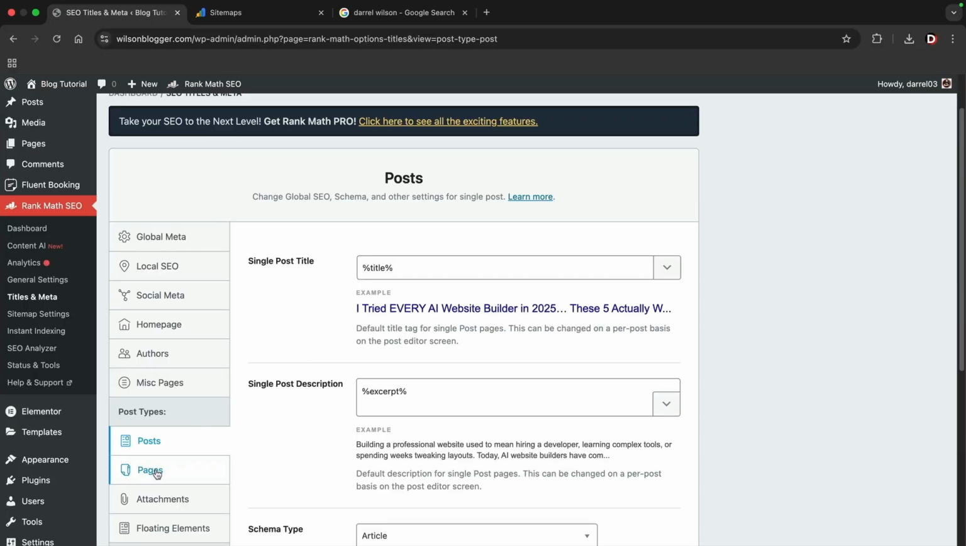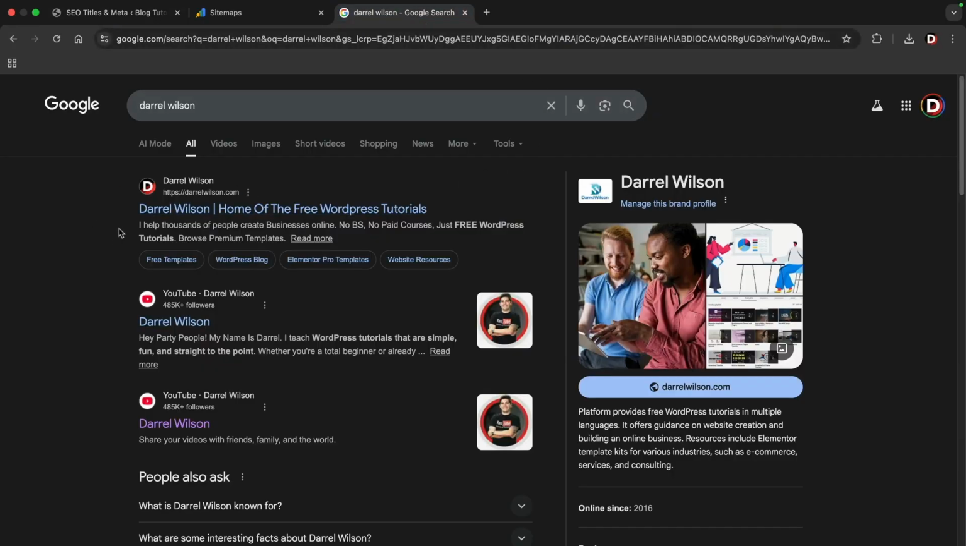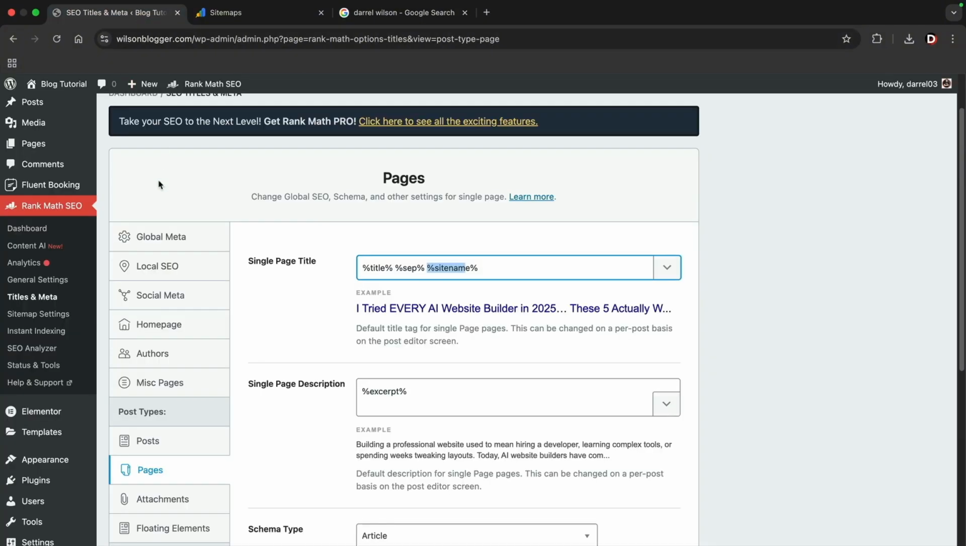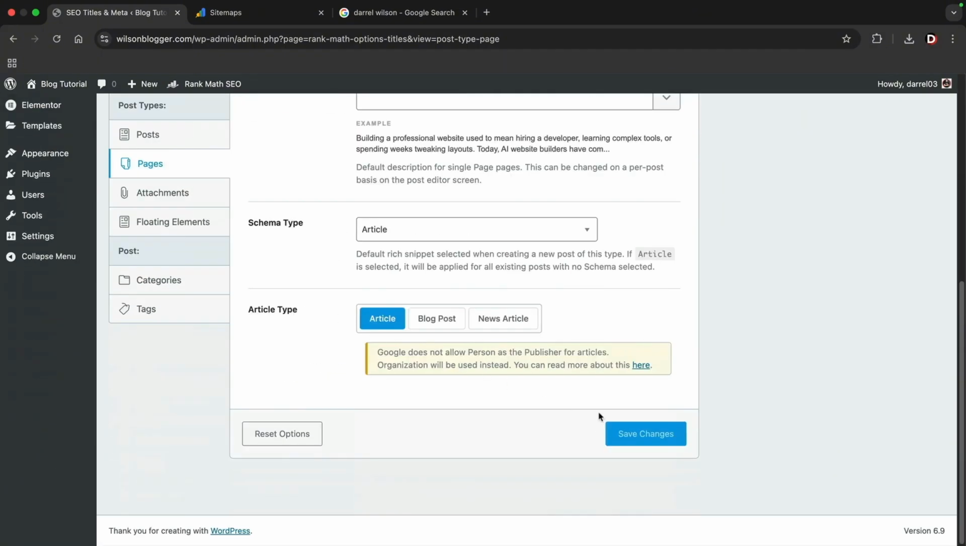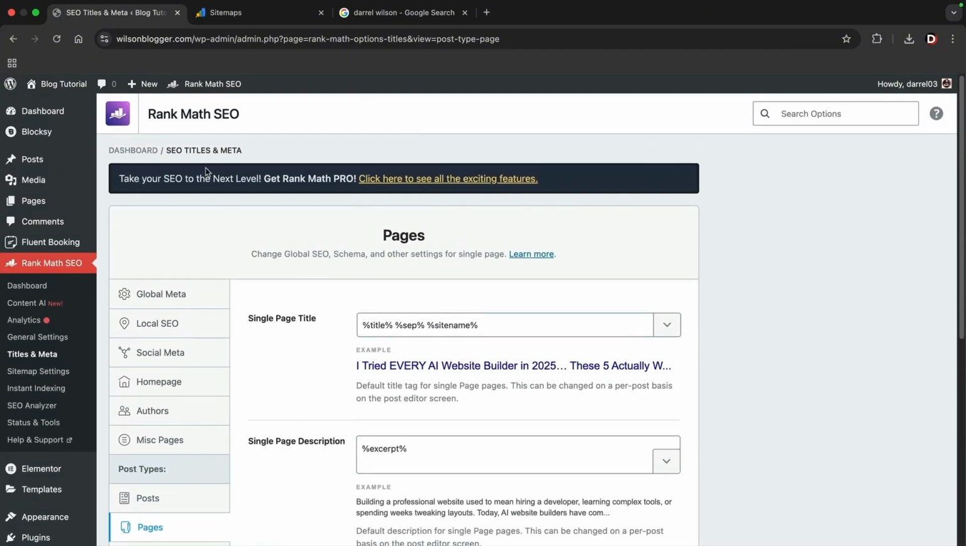Now the next one right here is pages. Now let me explain a little bit more about this. So what this does is it shows the title of your page, a separator, and a site name. To give you an example, right here you'll see my website. We have Darrel Wilson - home of the free WordPress tutorials. Now what I recommend to do here is not follow the actual page method by Rank Math and always manually create your own for every single page. So what I'm going to do here is just leave this as save changes and leave it standard. And let me demonstrate how to do this for all of your pages.